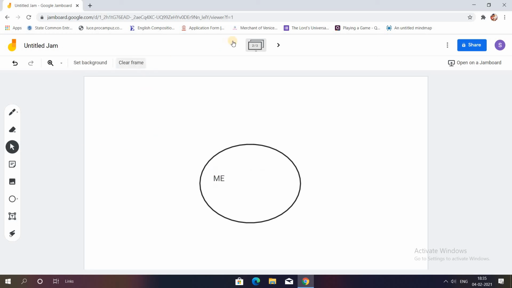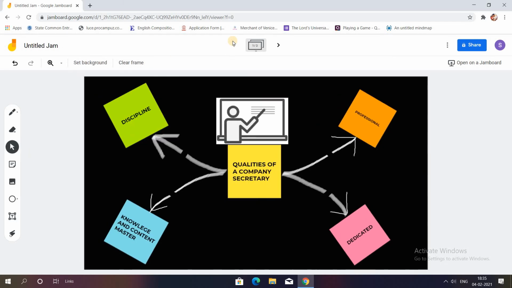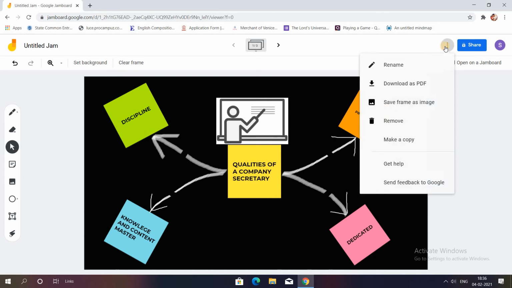Now, my meeting is over. My lecture is over. But I want this Jamboard to be shared with all my students. So would I be just telling them unprofessionally to take a screenshot? No, that won't be the case in this Jamboard because it gives you a variety of options to download these Jamboards. So over here, beside the share option, you can click on these three dots.